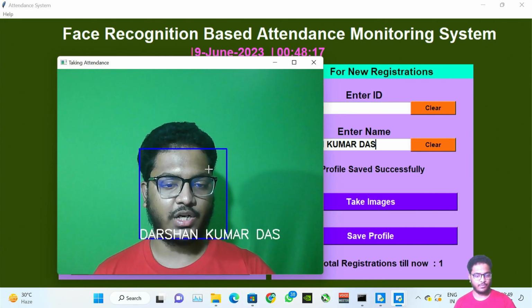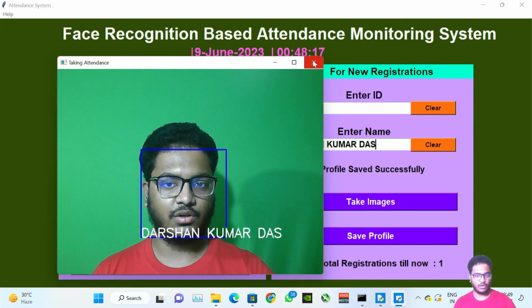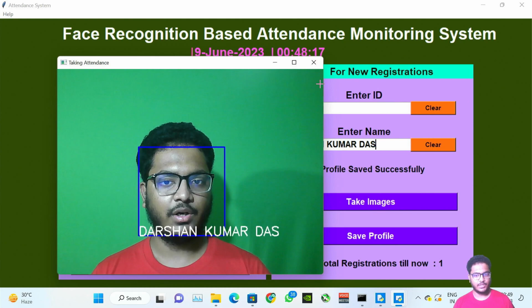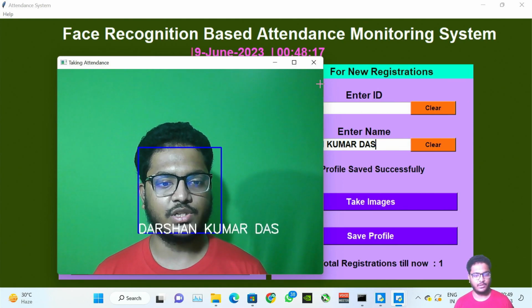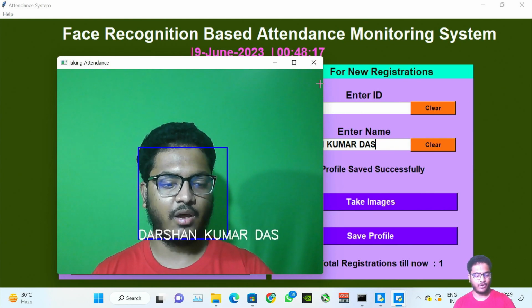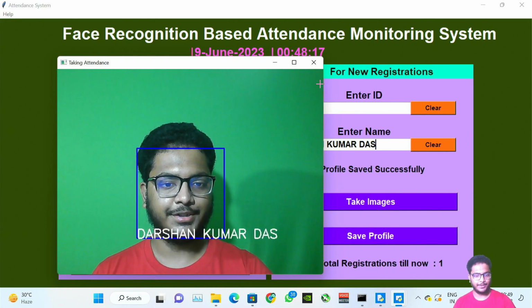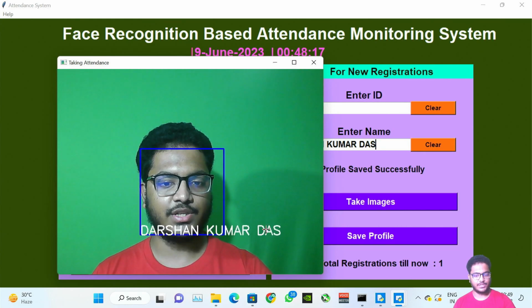Make sure that you press Q, because pressing this cross button will not solve the issue. Many of you are saying that the camera is not closing because you may have not pressed Q. You have to press Q to stop taking the attendance further, because the attendance is already taken, you can see, and also the time will be displayed later on.